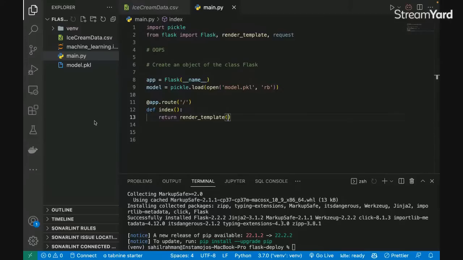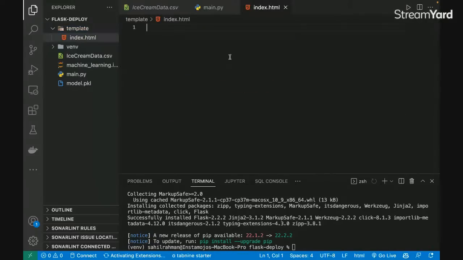In order to do so, first of all, we need to create a folder known as the templates folder. All the HTML files are going to go into the templates folder. Now inside this folder, I'm going to create an HTML file called index.html, like this. Now see, over here we have our HTML file.